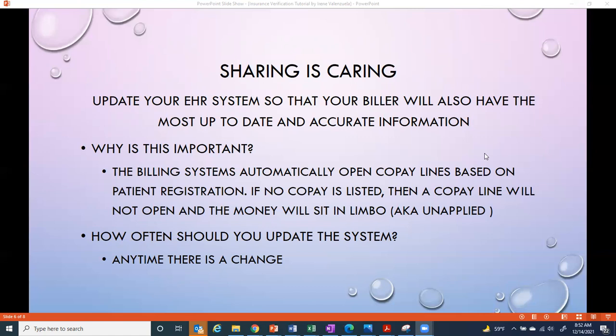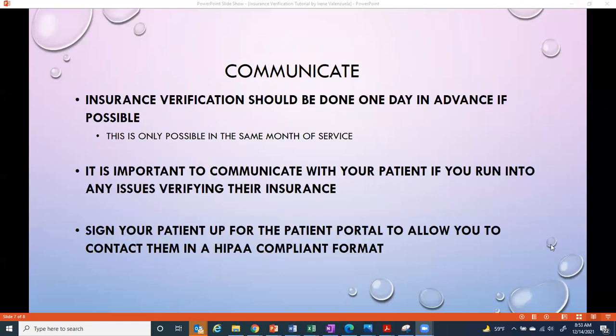And if the copayment changes, you want to change it as well. If the copayment is different for a specialist, and the patient is going to see a specialist today, then today is when you want to change that. When the patient comes back to see the primary care doctor, you're going to have to change it back. And then how often should you update the system? Anytime that there is a change, you should update the system.